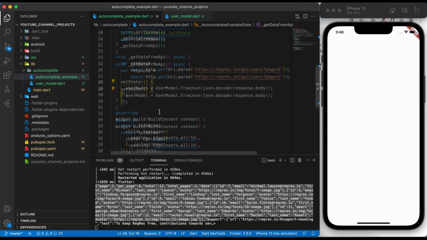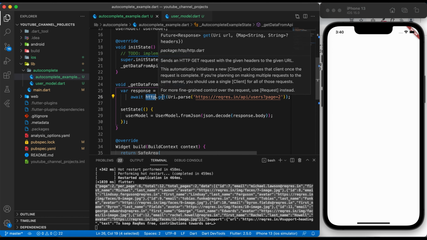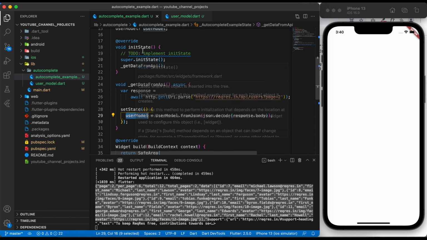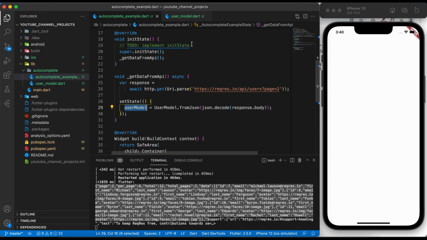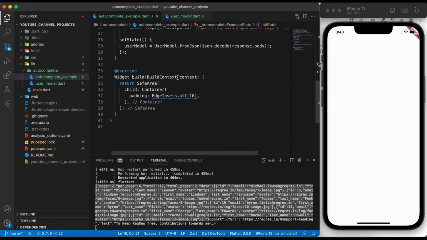So as of now we did nothing. We have just created a function to get the data from the API. We have used the HTTP package to get the data from this API, and we have stored the data into a variable, and called that function in our initState actually. So as of now we did nothing. Let's move ahead.